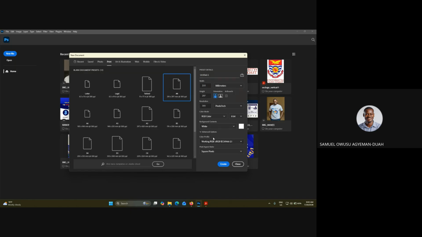Then we have the color profile. This color profile, please, if you have no idea about it, don't touch it. Just leave it as it is. Because the moment you touch it, sometimes it will not display well at all. You just leave it as it is. But we have different color profiles that exist in there, a whole lot, depending on how you are going to work.